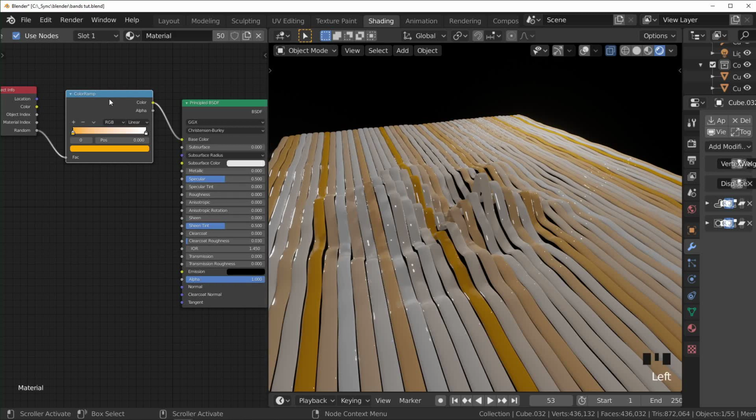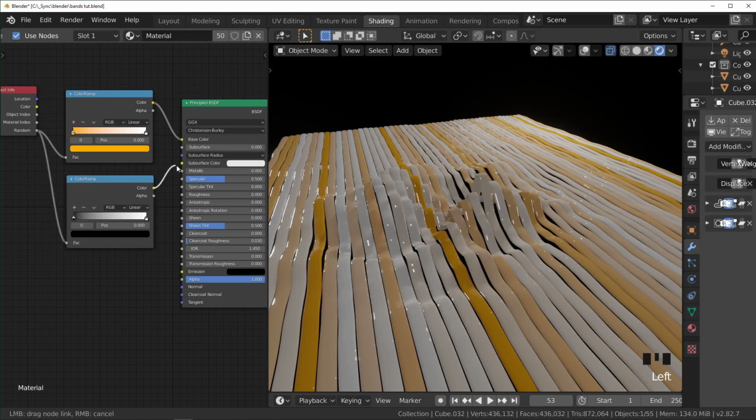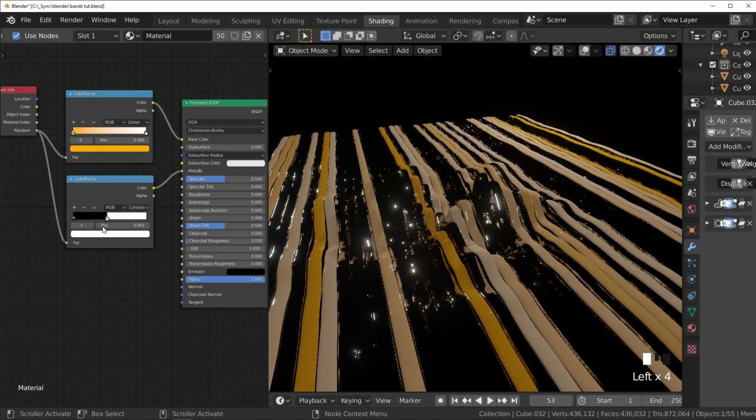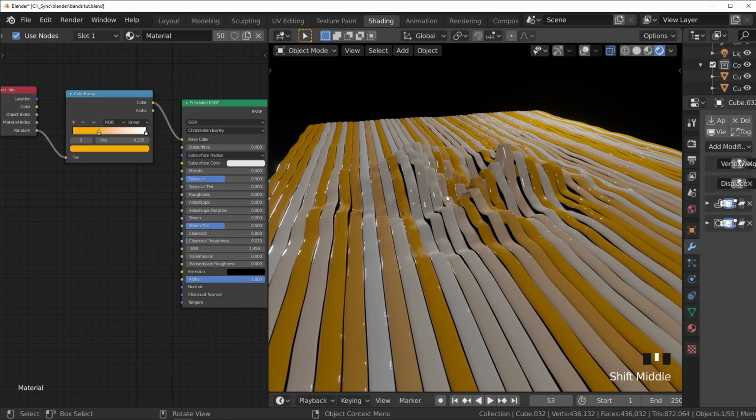So for instance, if you want to do that, you could just duplicate your color ramp node, reset it with delete, and plug the color into the metalness over here. And if you want this to be either black or white, but nowhere in between, you can just change this from linear to constant and mess with the white flag a little. And I think this looks good, so we're going to set our camera up.